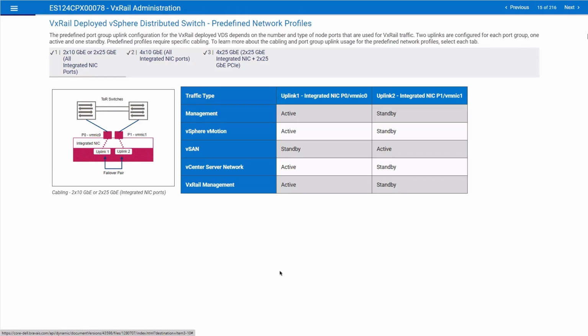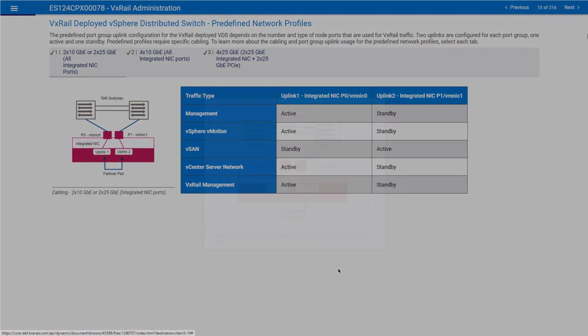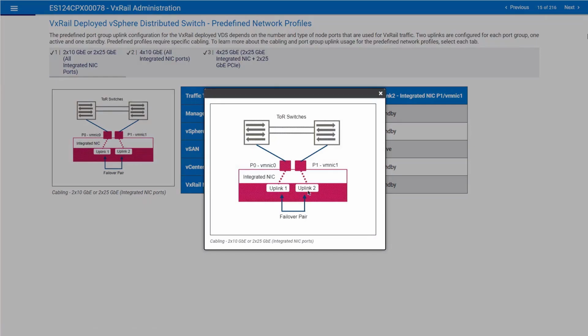Anyway, for us, we go active standby. This means that the traffic is always up on one link until that link is down, and then we will move to the second link. If you have nodes with two ports, these two ports can be 2x10 gig or 2x25 gig. We're going to use active standby.